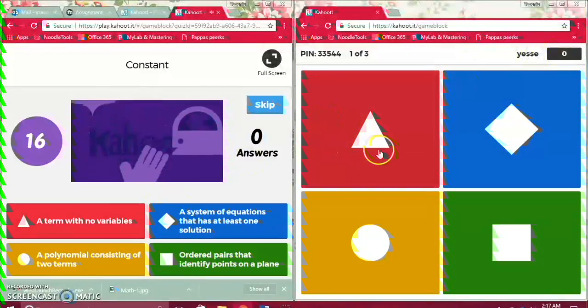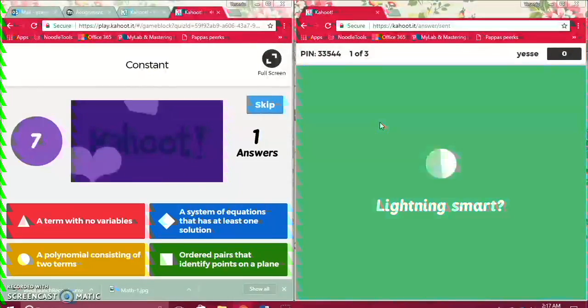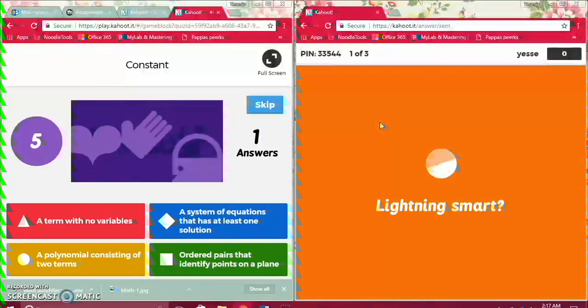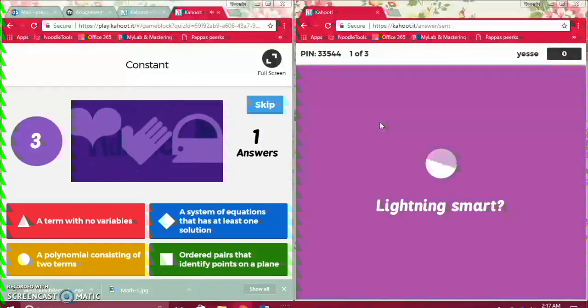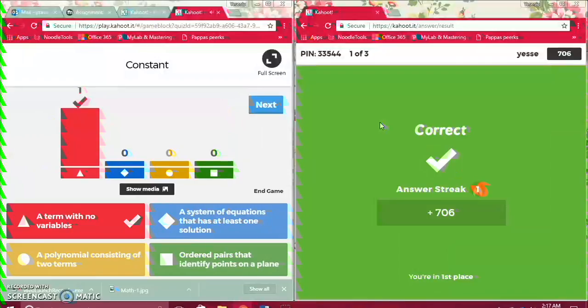So here you just choose the answer. Students don't actually get answers; they just get the shapes and the colors. I didn't answer on my iPhone, but as you see, this is what a correct question looks like, and it shows you how many people answered what.